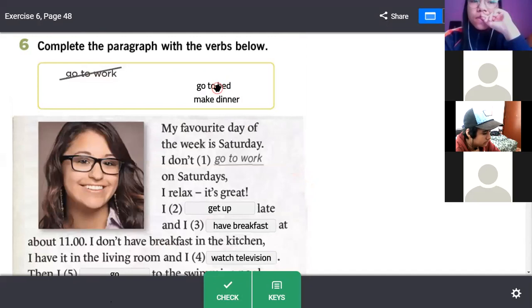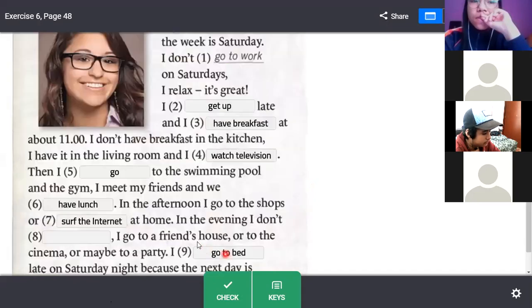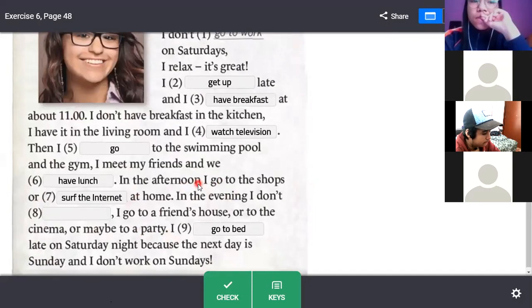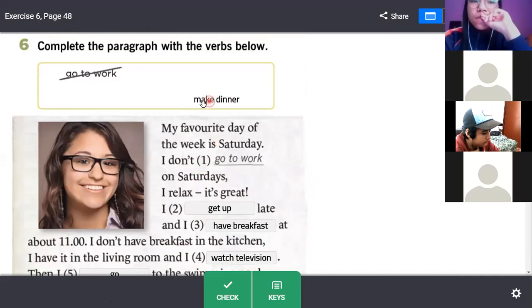Come on, what happened? Okay, give me a second. It doesn't want to go to the bottom. Come on, go down. Okay, here. Go to bed. And number eight, guys. What is the answer, number eight? Make dinner. Okay, let me put it here.